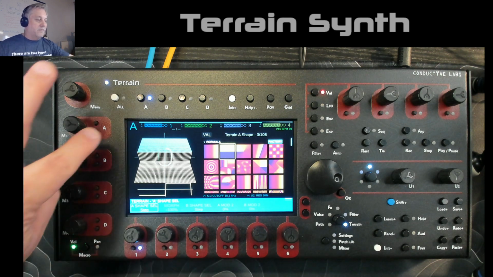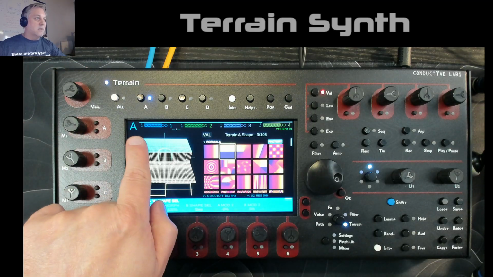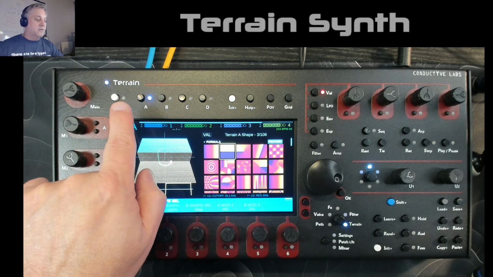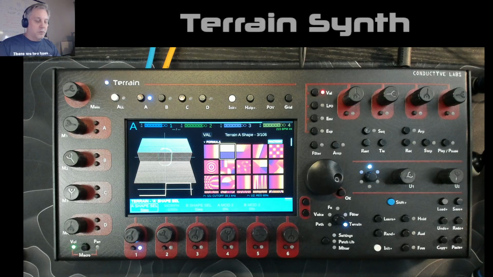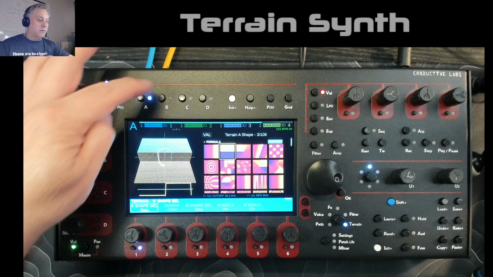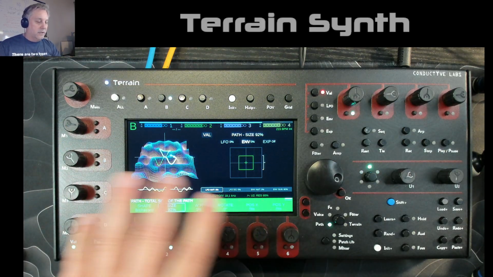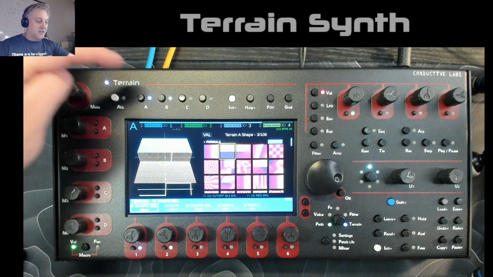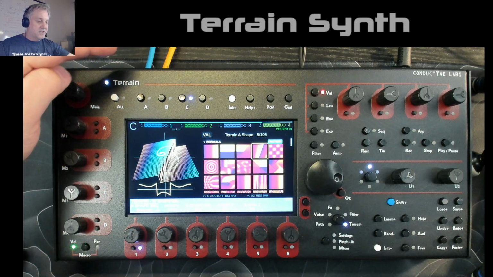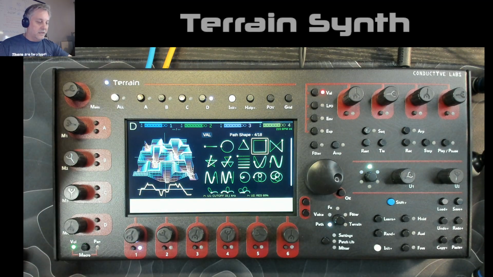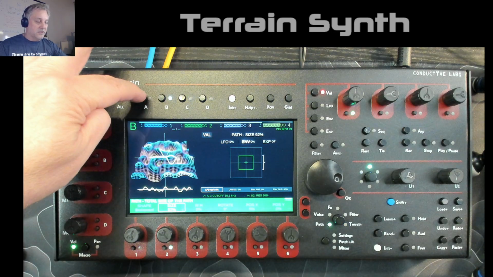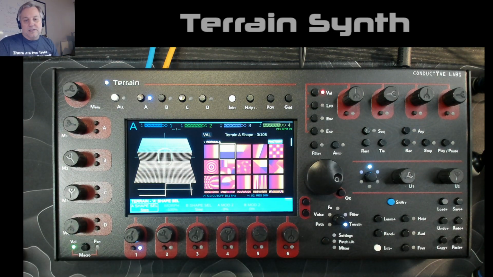You can see up here we have the letter A, and across the top we've got the A, B, C, D on these buttons. And what those do is they change the timbre so you know exactly what synth you're on. So this is synth A, synth B, synth C, and synth D. So I actually have 4 synthesizers in one. That's typically what multi-timbral means.